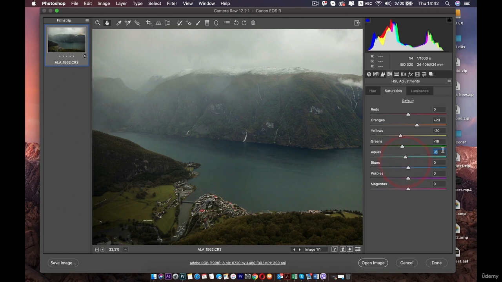I'll keep the aqua at minus 8. And the blue, I'm going to increase it a bit. Plus 18 is good. And then we have the purples and magenta. We are not going to play with it because we don't have that color in our photo.